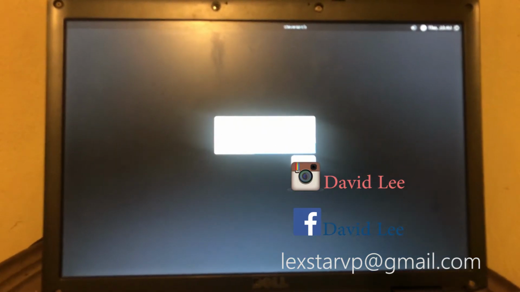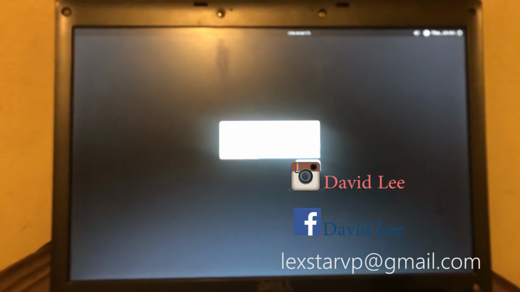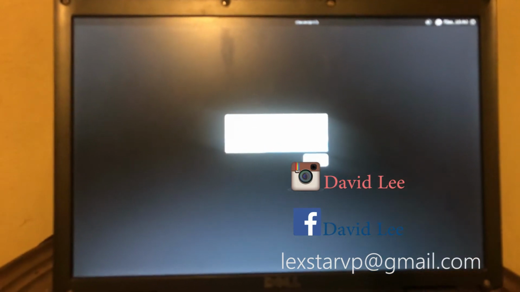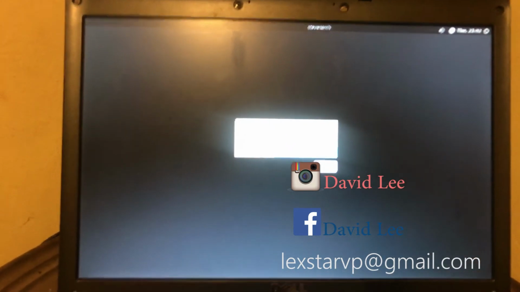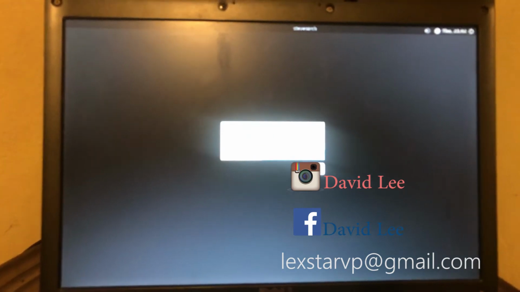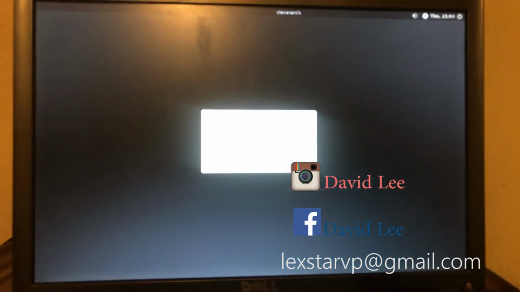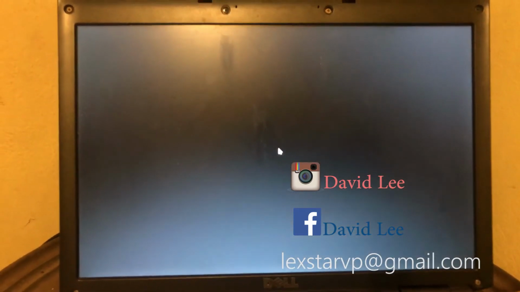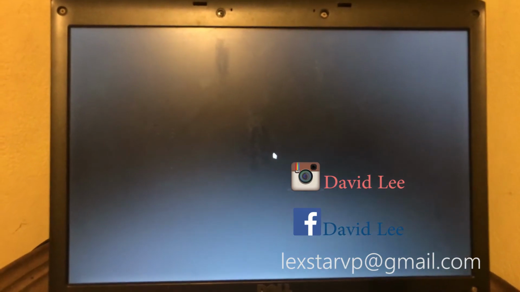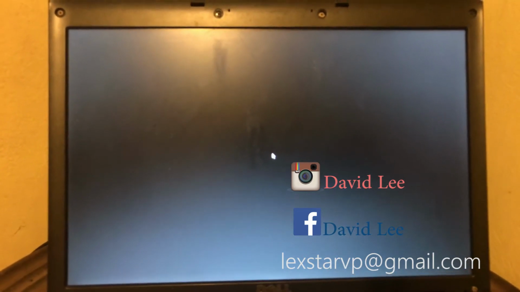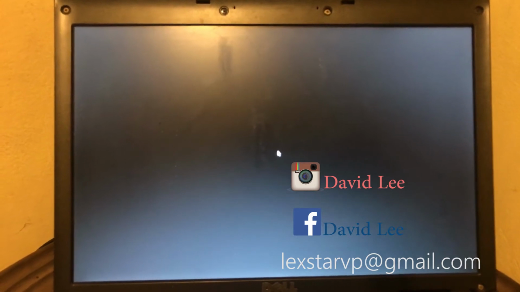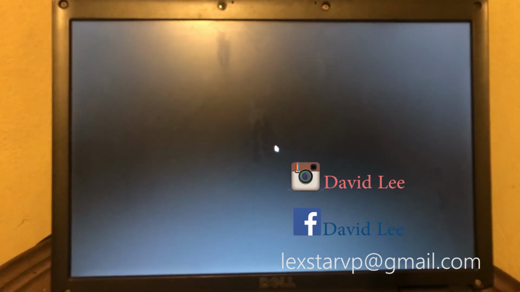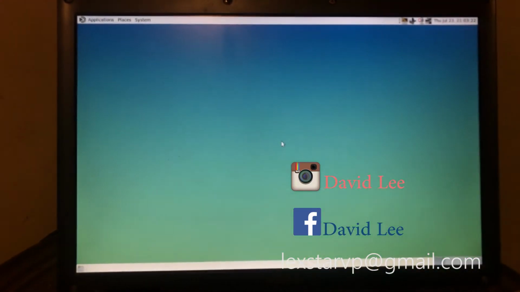Now that's the greeter, LightDM greeter. Let me put in my password. There you are. My password is now entered. Now it's supposed to load a Mate desktop. This is Archlinux with a Mate desktop.